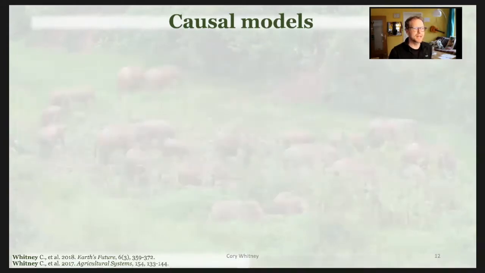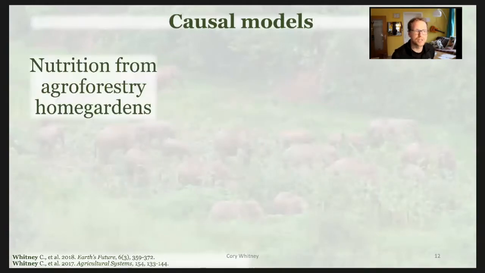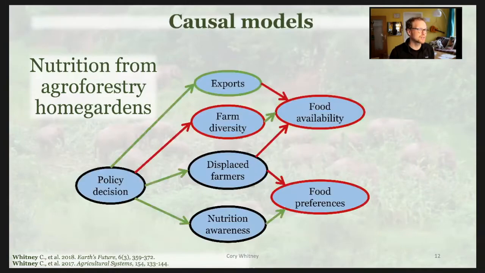So what can we do with that DAG? Well, we had a nutrition question about the future of home gardens and agricultural policies in Uganda. Those policies in Uganda favor large-scale staple crop production over traditional home gardens. And we wanted to know what the human nutrition implication is, and should farm scales grow?